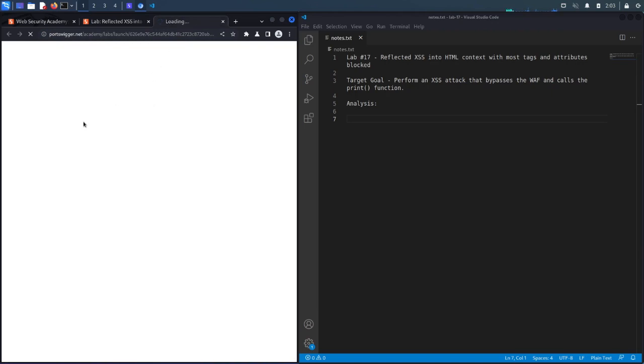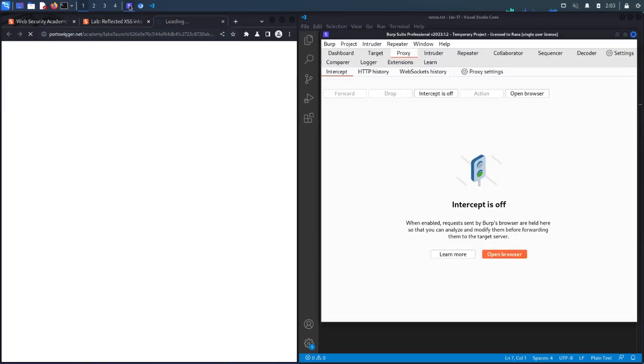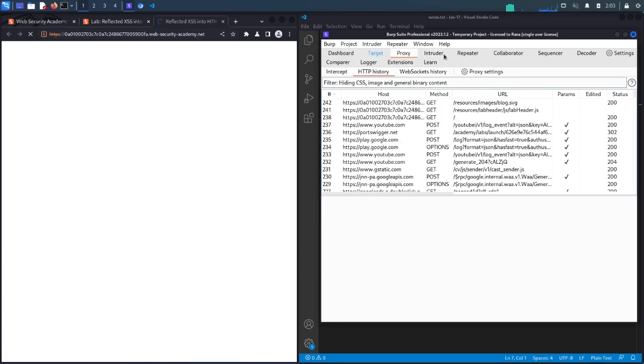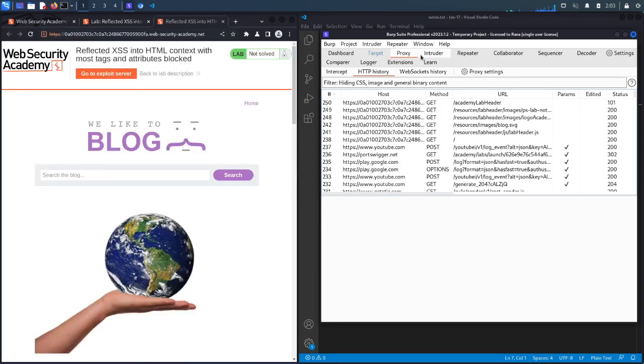Now notice over here, this is the built-in browser in Burp, and so all my requests are already being passed in my Burp proxy. I am using the professional version of Burp. However, all the features that I'll be using are also in the community edition. It's just that Intruder is much faster in the professional version. And so I've decided to use the professional version for this lab.